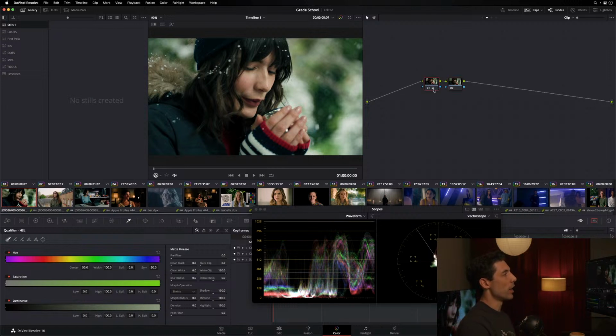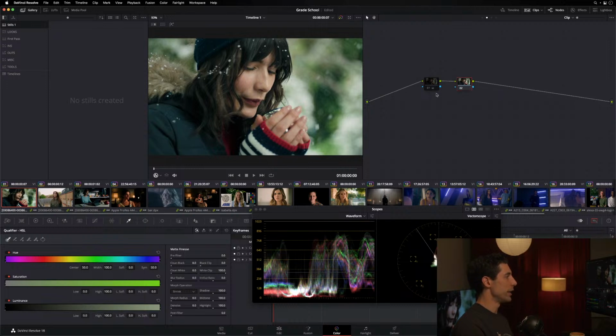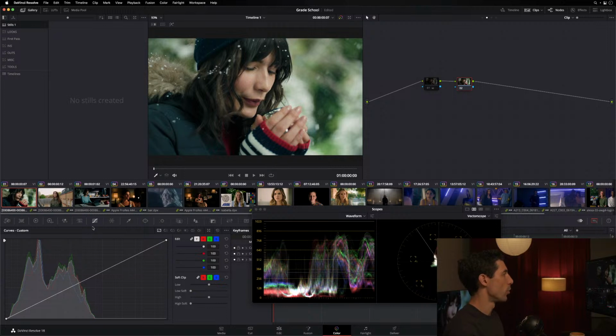Now, what if we wanted to do this as a qualification? Well, we could do it in a couple different ways. We could use the qualifier, or for me, the next broadest tool would be to use either HDR zones or log wheels, but those are, again, kind of tough to know what your effective range is. So instead, we could do something like our custom curves, and you could do something like this.